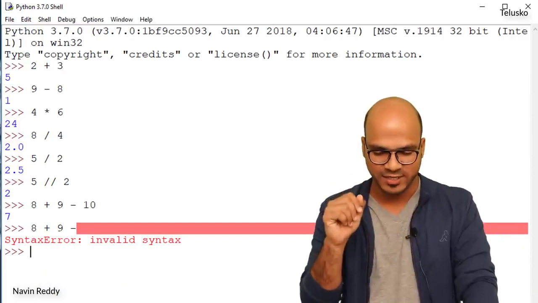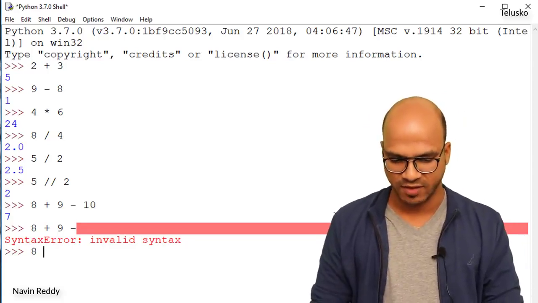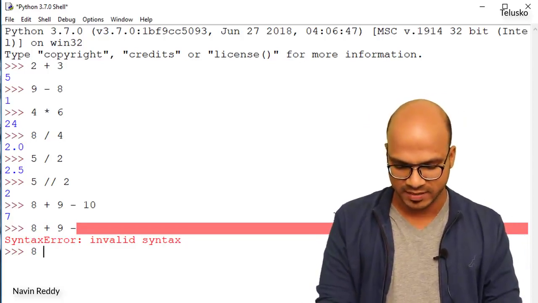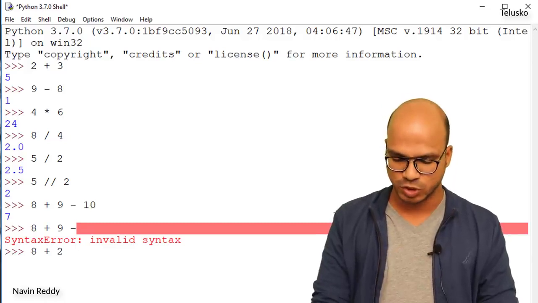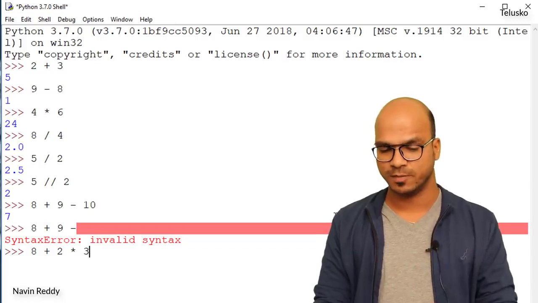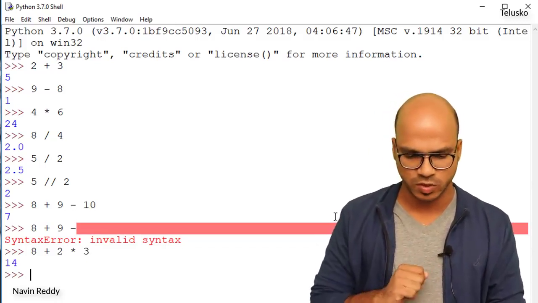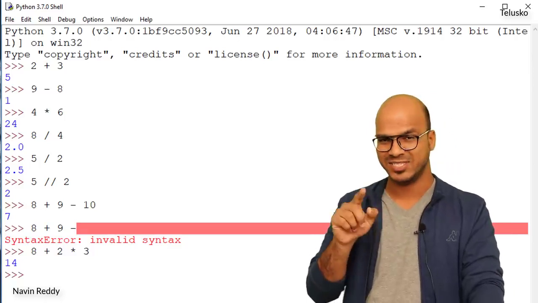Can I use those brackets which we used in mathematics? Yes, we can. Example, let's say we have 8 and then I am adding a value, but I also have a value which is 2 into 3. Now, which one will be done first? Of course, the multiplication part, right? Let's try this first. So you can see we got 14, which is 8 plus 6.